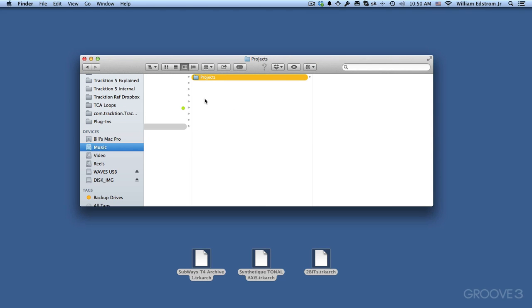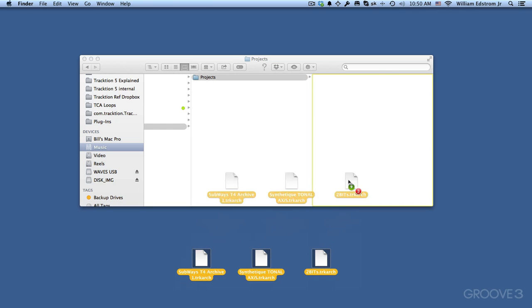And I do this because there's other things in Traction that I want to collect into this Traction folder besides just the projects. There's preset settings, key maps, other kinds of files that are created by Traction, and I just want a place to organize them all. So now that I've got my projects folder created, I'm just going to drag the demo projects up into here.